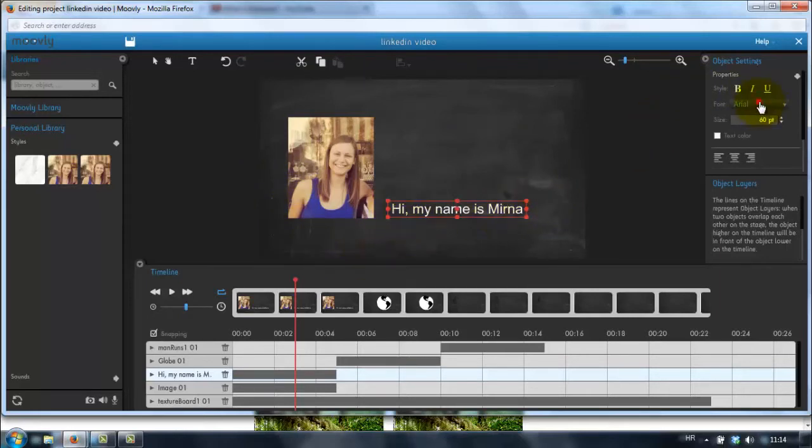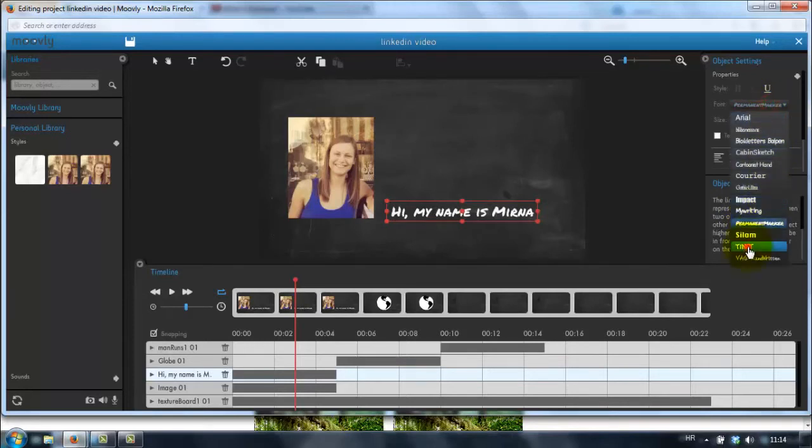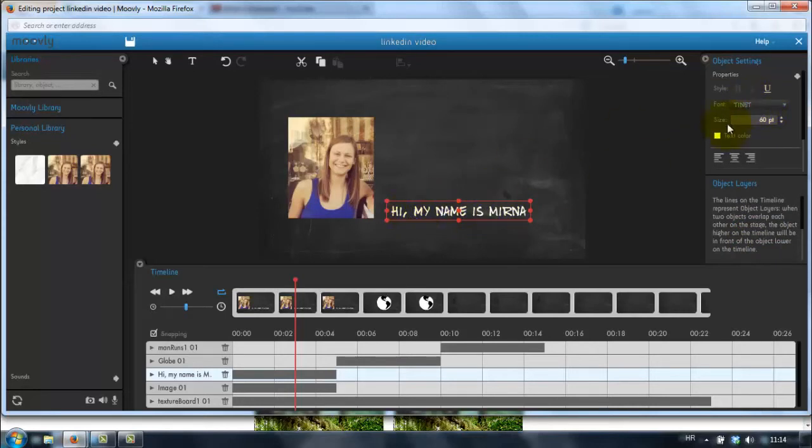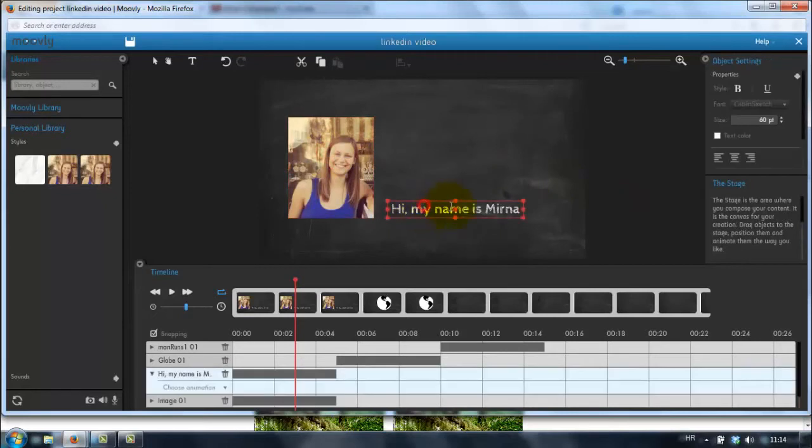So I want to change the font also. I don't like this one, so in Moovly you have a lot of presets about fonts, and the fonts that are basically made, they look like handwriting. So you have different ones like this one, or Tenet. I actually use this one for the video for GreenPy. I really like the Cabin Sketch. You can just click around and see which one you really like. So now I have this sketchy looking text here by my picture, and this looks really nice.